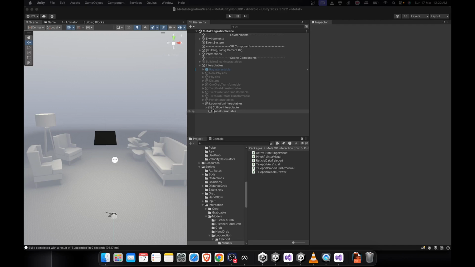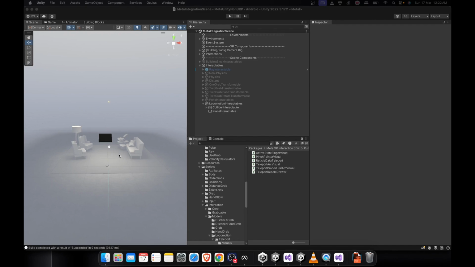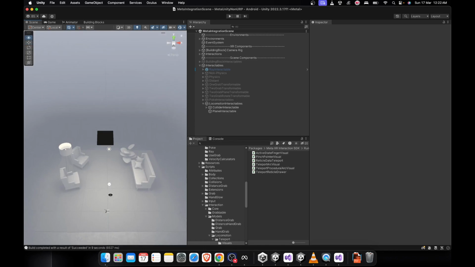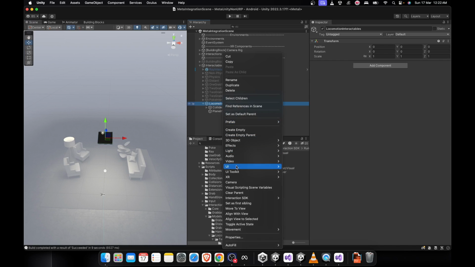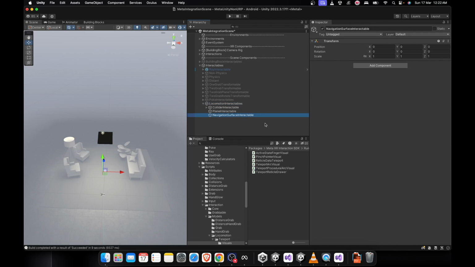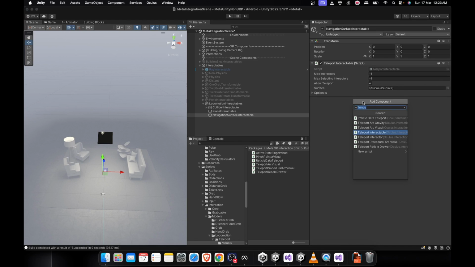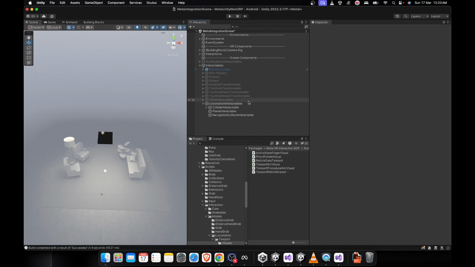Alright, the third type of teleport interactable I wanted to show you is called a navigation surface, or NavMesh surface, teleport interactable. And as the name suggests, it's going to allow us to create teleportable surfaces out of our NavMesh if baked in our game or app. So I'm going to create an empty game object called navigation surface interactable and assign the teleport interactable script to it. And before adding any other script, we need to first bake our NavMesh.